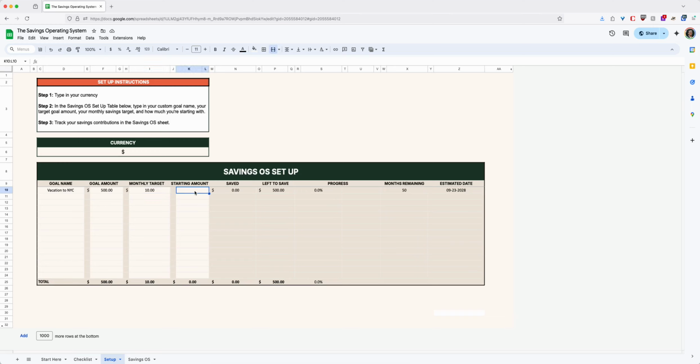Next up is what is your starting saving amount, meaning, and this could be 0. You could have nothing already for it, or you can say, oh, I already have like $100 towards this. And then all this on this side is just going to be auto populated, meaning you saved $100. You have $400 left to save. You saved 20% so far of the entire progress. You can see a little bar over here, and there's 40 months remaining if you are sticking to your monthly target.